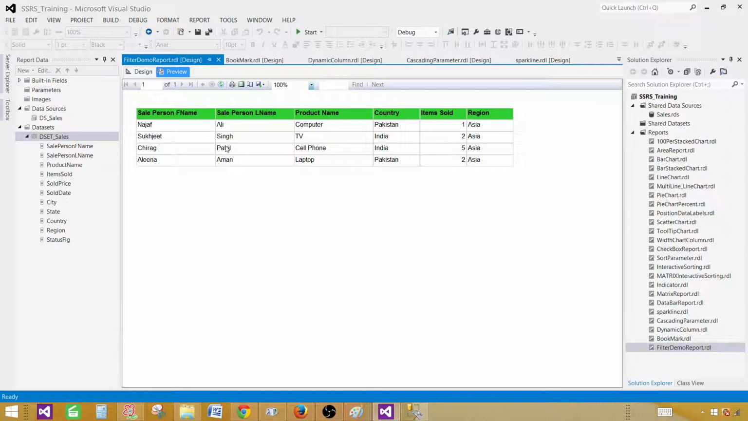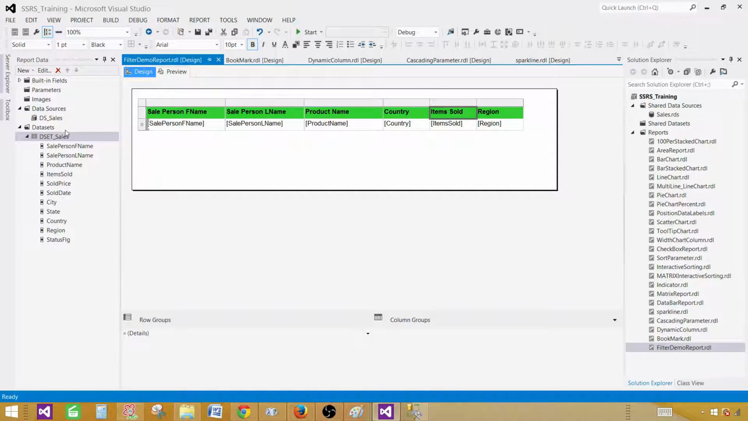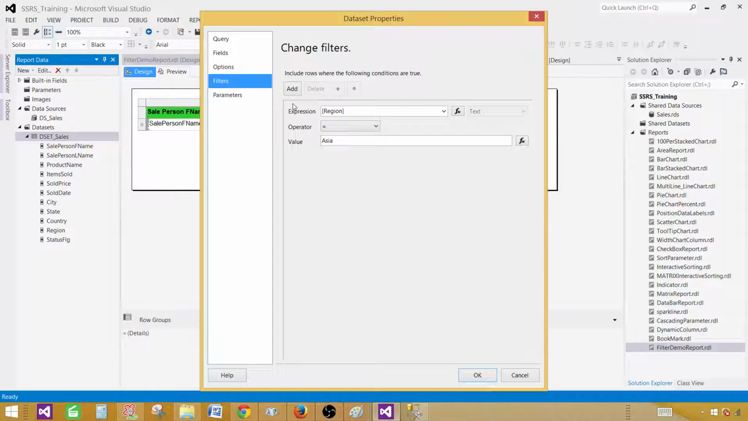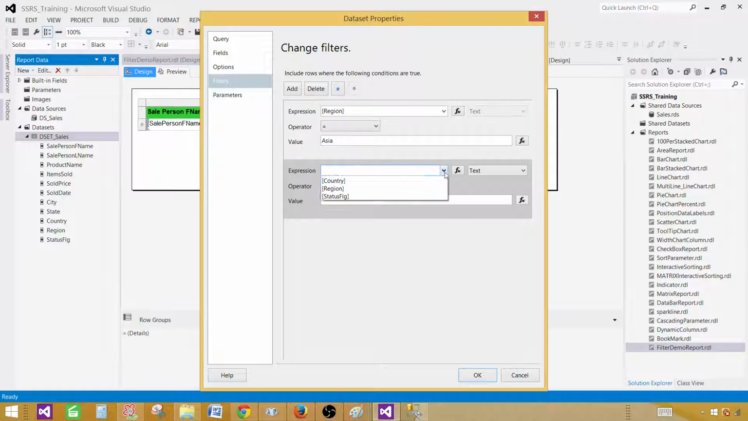We can further apply the filters if we like. Let's say we want to include the country as well, and we say okay, we would like to see the records only from Pakistan or India, so one of them. So let's go back to the dataset, right click, dataset properties, and then go to filters again, and then add a next filter. So here we're going to use the country, and the value we are looking for is, let's say, India. And now we have two filters. First we are filtering with the Asia, and then whatever records we get, then we are only looking for India.